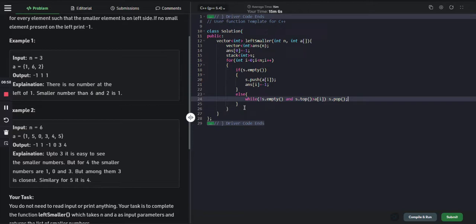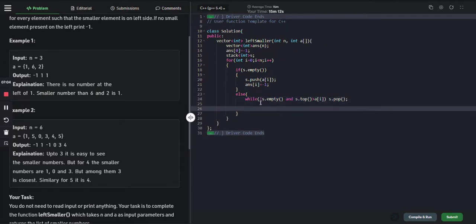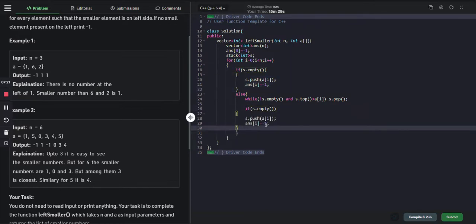And as soon as we find an element, now what happens? There could be two cases now. There can be a case when the stack becomes empty. If the stack becomes empty, then what we can do? We can simply repeat this case which we did before. So I will just paste it here.